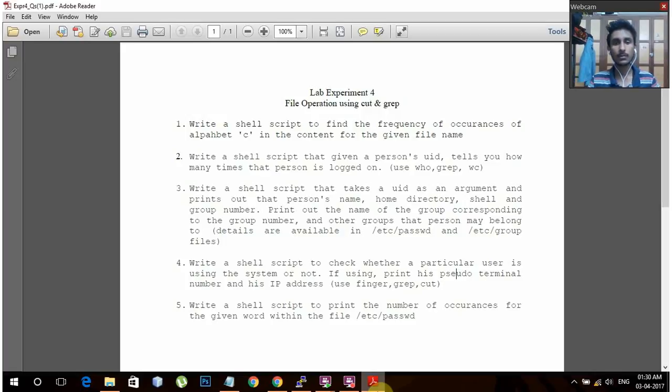Hello, I'm Cyril and this is my 5th Unix lab experiment. Here I'm going to use file operations using cut and grep.